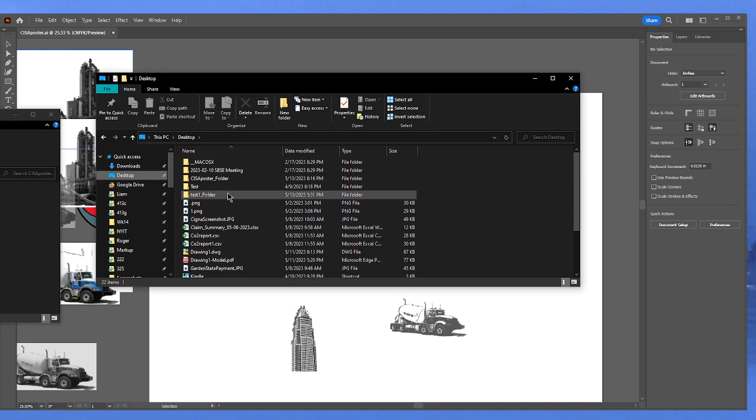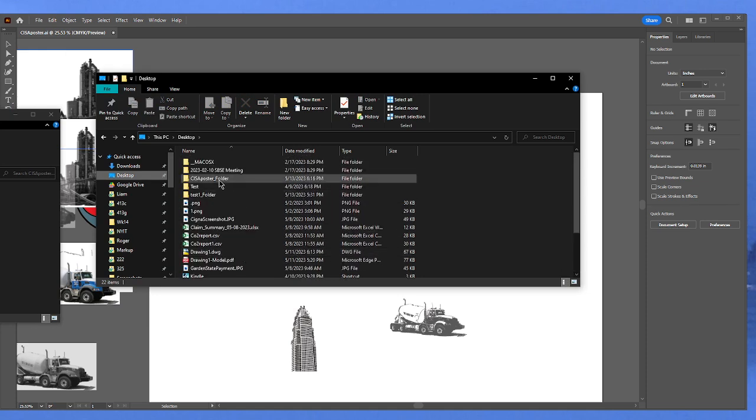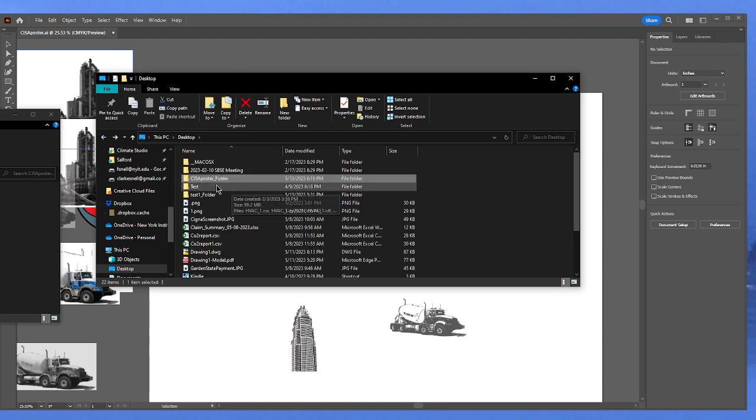If I go to desktop, here's the folder right here. And if I open it, I've got my links in here. So these are the images that are in that file. And I've also got, I guess it didn't add any fonts because I don't have any fonts in there. I have no text. And then what you would do is you would zip this.